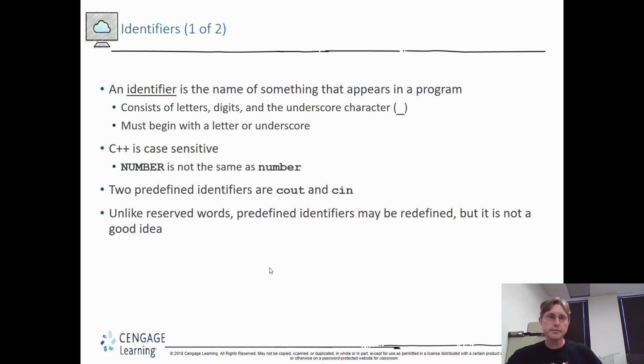All right, next thing: identifiers. You can probably guess what an identifier does, right? It identifies something. Identifiers can be things like variable names, function names, names of constants, something like that. And there are a few little rules that you have to remember for coming up with identifier names in C++. Basically they're these.